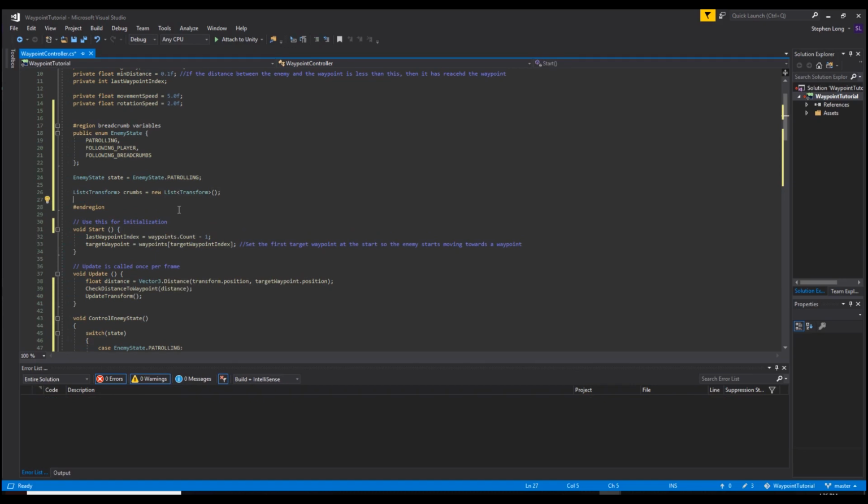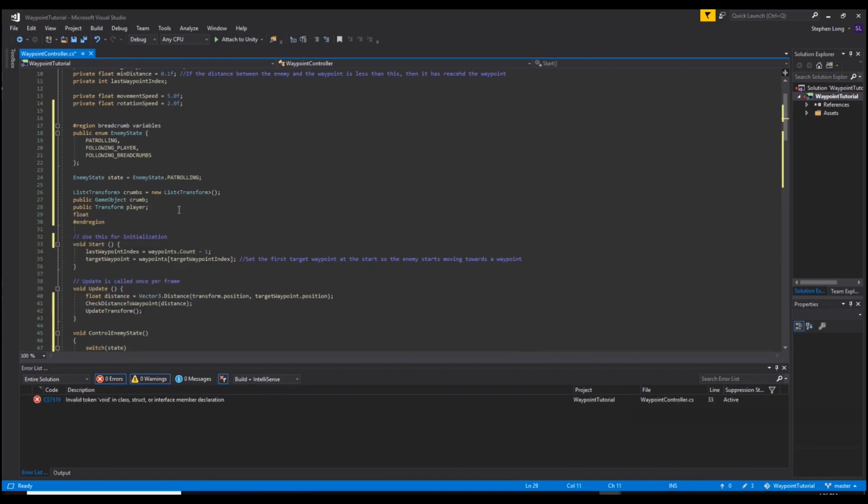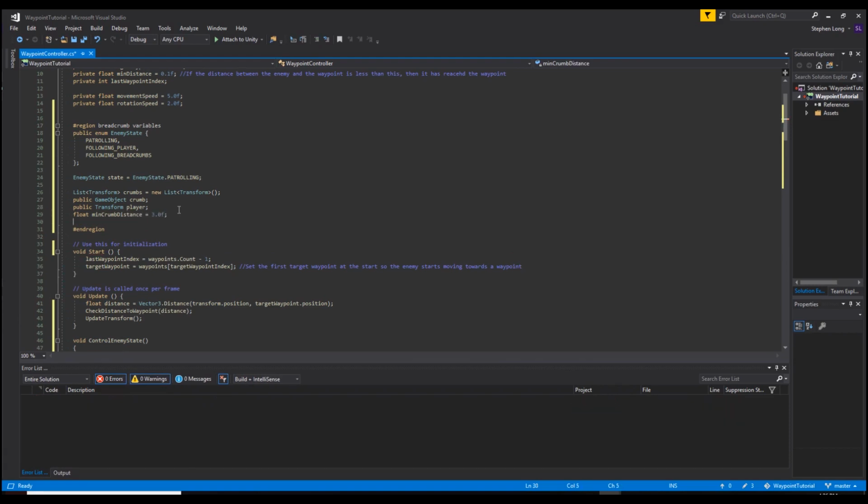Then we're going to need an actual object that we're going to use as the breadcrumbs. So let's create a public GameObject. Let's call this crumb. Let's also create a public transform for the player. It's going to need a reference to know which player it's meant to follow. And let's also create a float for the distance that we want to leave between each crumb. We'll call this minimum crumb distance, and we can just set that to 3.